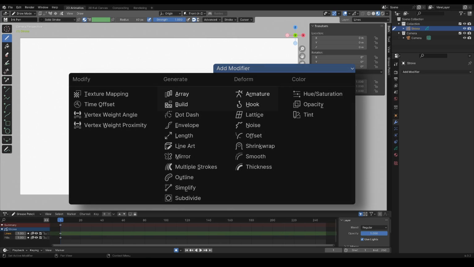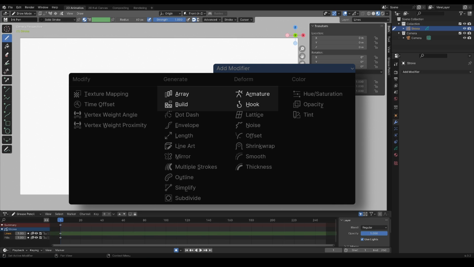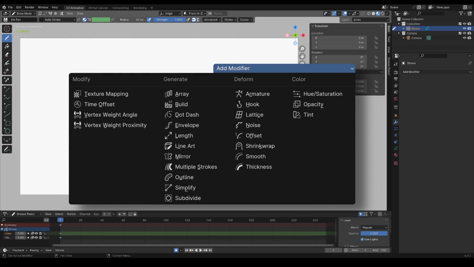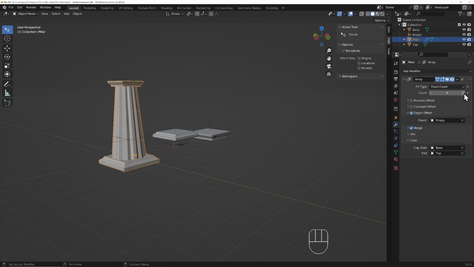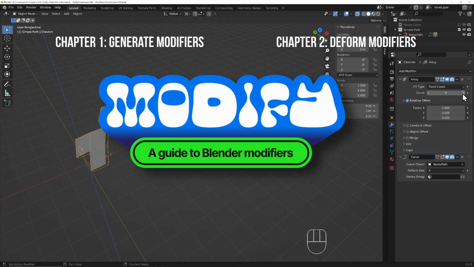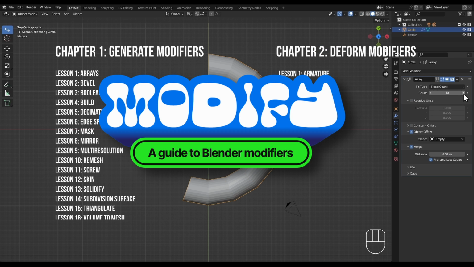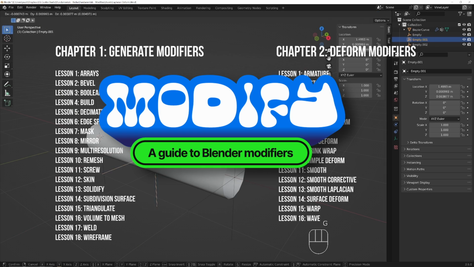Some modifiers, such as array, build, or armature, work in much the same way as they would for mesh and curve objects. If you want to see a detailed rundown of what some of these modifiers can do, I encourage you to take a look at my Modify course for a comprehensive guide.